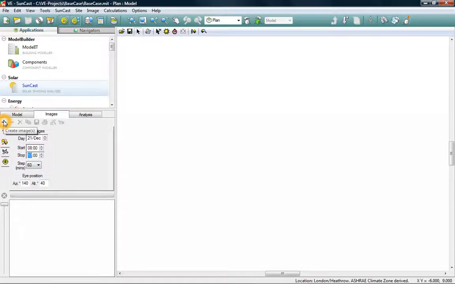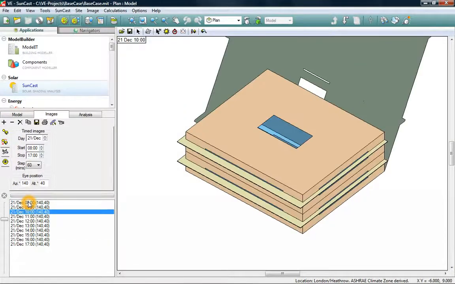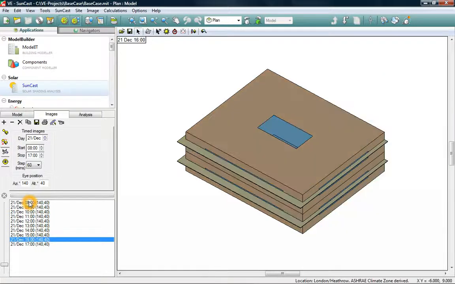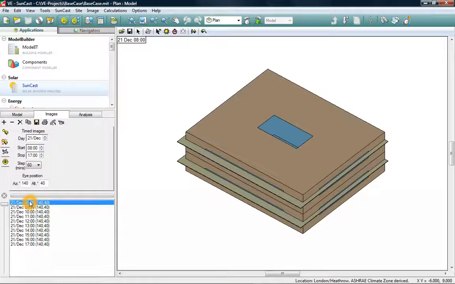If I click on the plus symbol here, it creates the images. Click on the first one, I can scroll down with the down arrow on the keyboard. So what we're looking at here is shadow projection as well as solar penetration. For solar penetration, we really want to look inside the building.